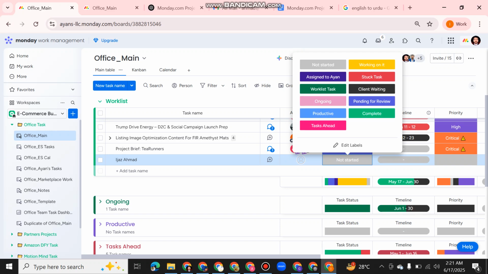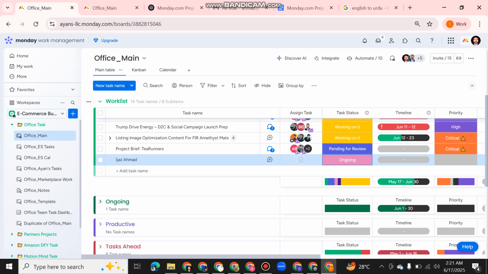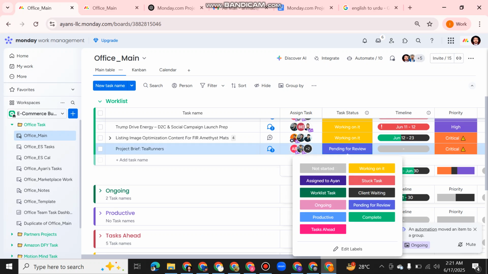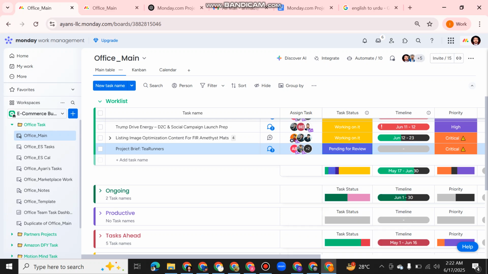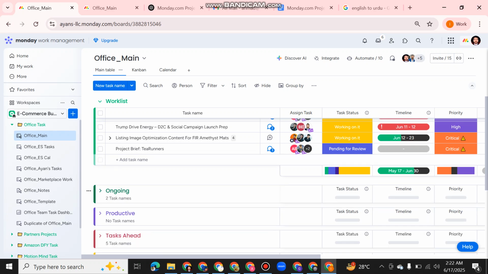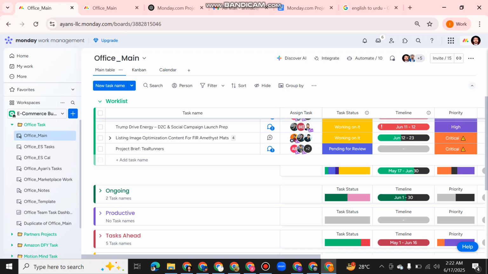If I select complete or ongoing, like if this task should be in the ongoing group and I select this, then this task will automatically move to ongoing. If I select that this task is complete, then it will automatically move to the complete group. If I select stuck task, client waiting or something, then it will move to that group. Like here you can see the automation working: this task has been moved to the ongoing group. So I have set up these automations.